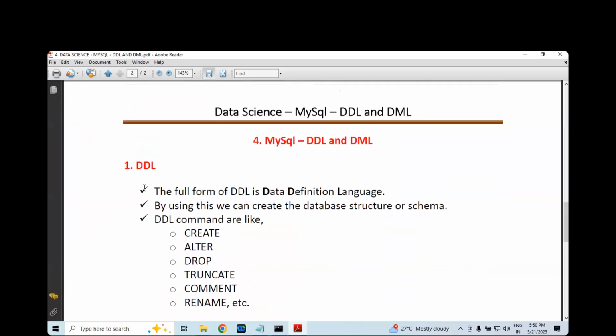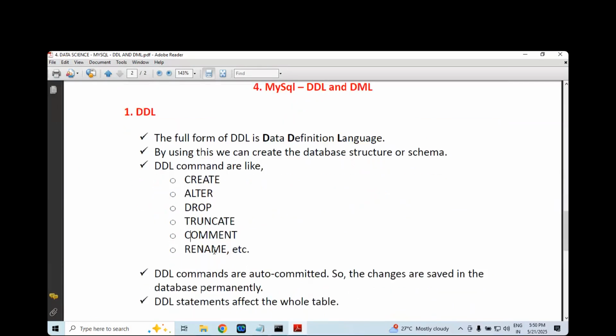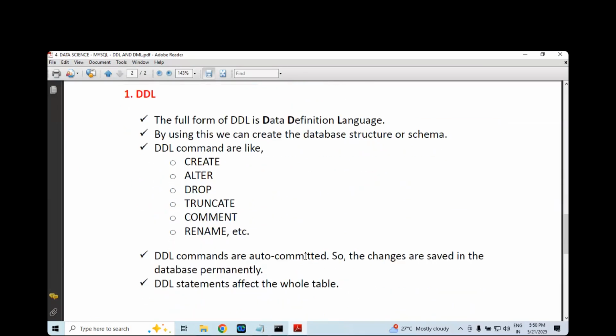What do you mean by DDL? The full form of DDL is Data Definition Language. There are a few definitions you have to be very clear about. Data definition, data manipulation. By using this, we can create the database structure or schema. DDL commands are CREATE, ALTER, DROP, TRUNCATE, COMMENT, RENAME. I'm sure we already worked with a few of them. But let me tell you, DDL commands are auto-committed.